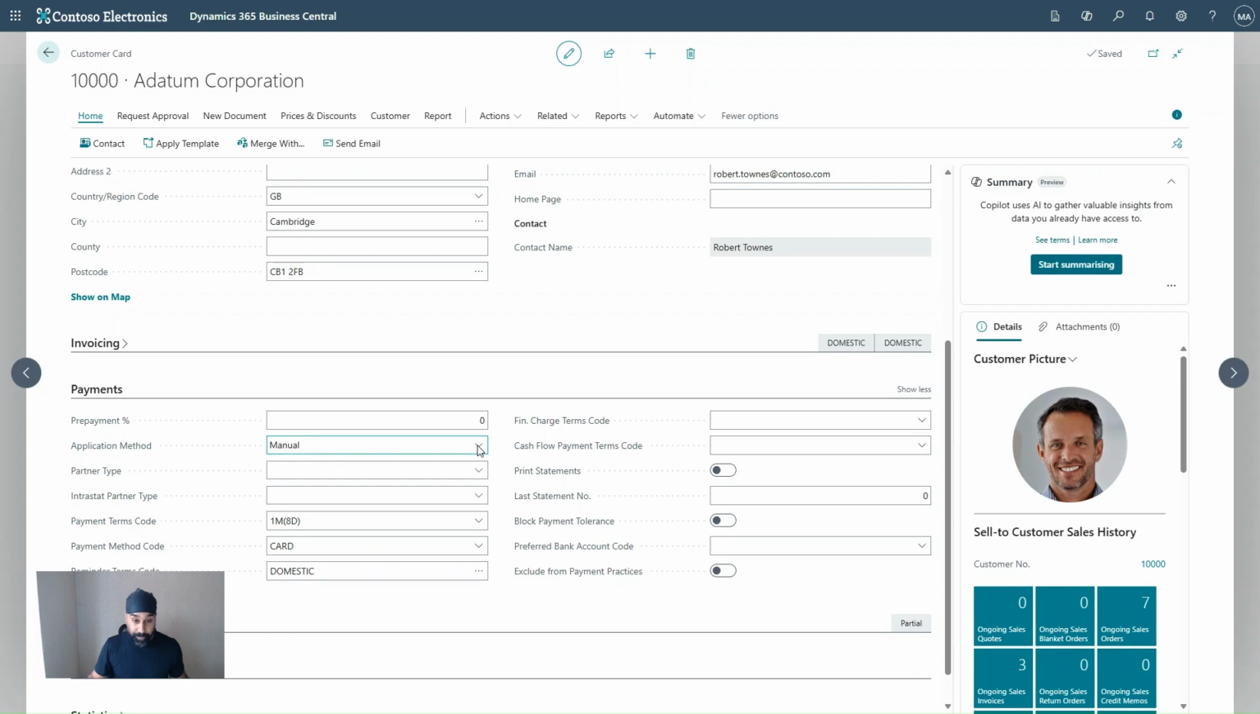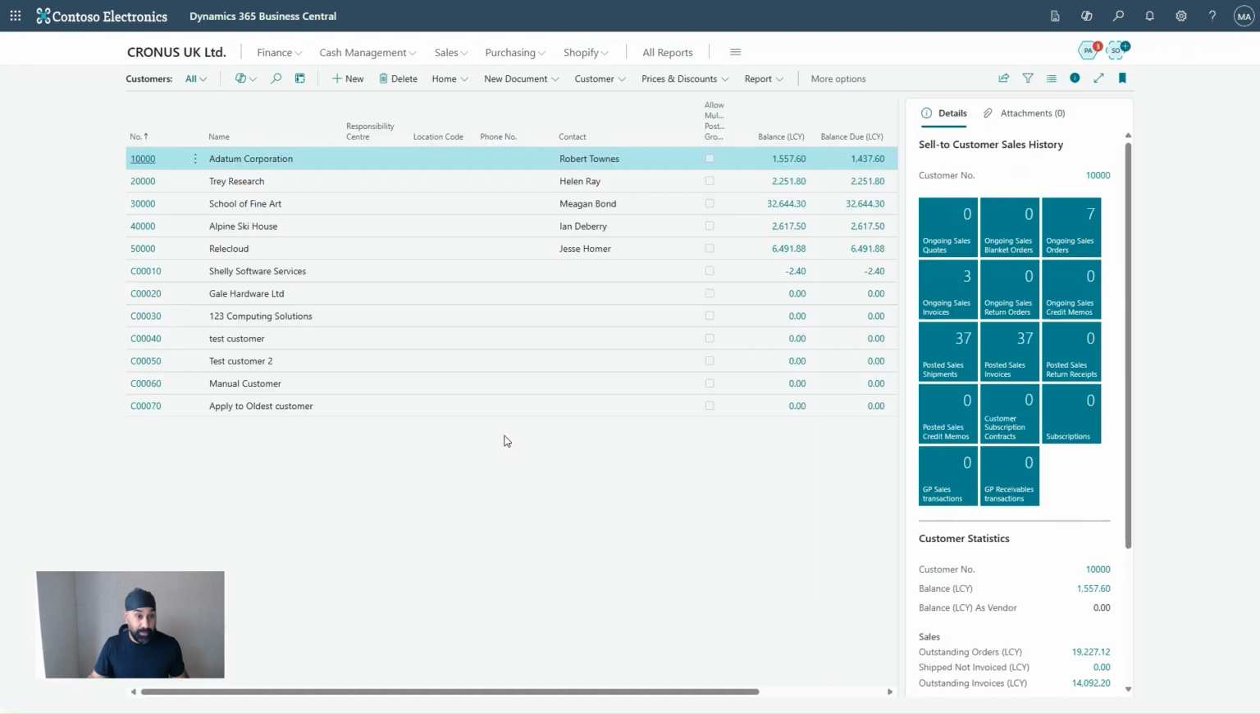On the other hand, if you choose apply to oldest here, what BC will do is it will automatically choose the transactions to apply to. It will apply to the oldest. So you have an invoice, you have a payment, it will automatically apply those to each other when you're posting the transaction. We will run through and see how that works in a second.